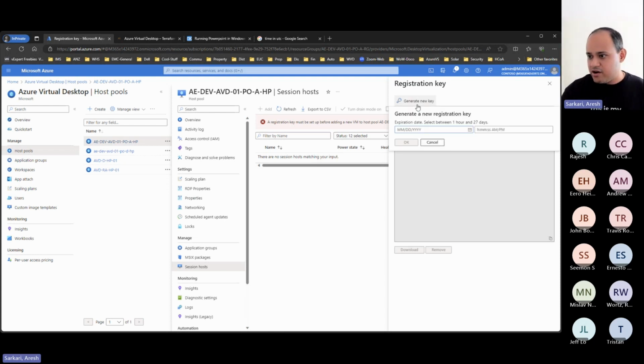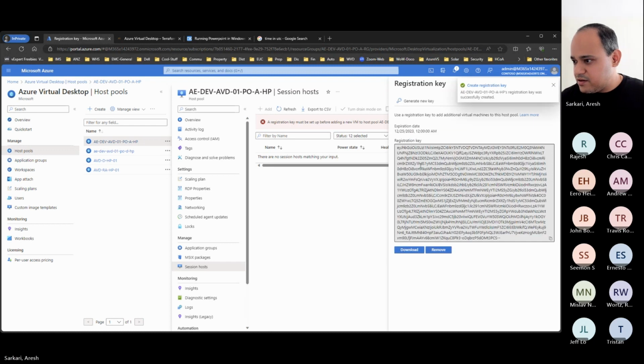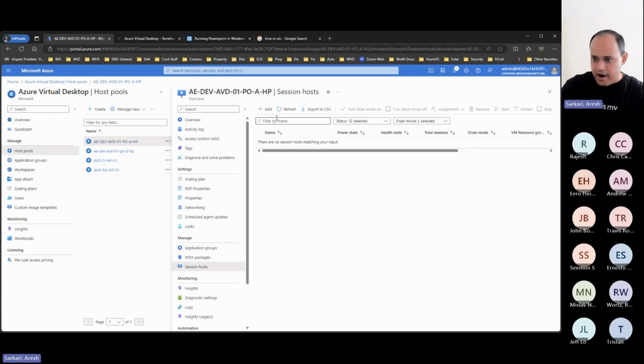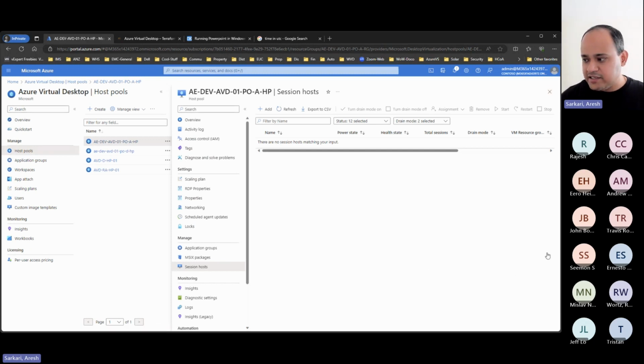So all you do is click on expiration date, 30 days, between 1 and 30. Let's say pick the 25th again. And this is what your registration key is. I don't want to download. Now, when I hit add, it'll allow me to add the host pool. So essentially, what we just did in the UI is exactly what the code is trying to do as well. It is just a matter of needing to match the timing in a way that it picks it up.